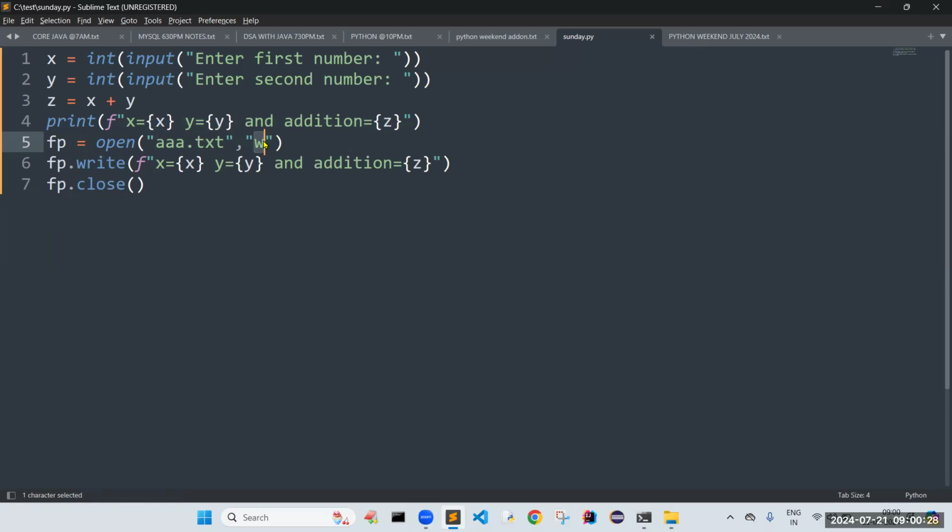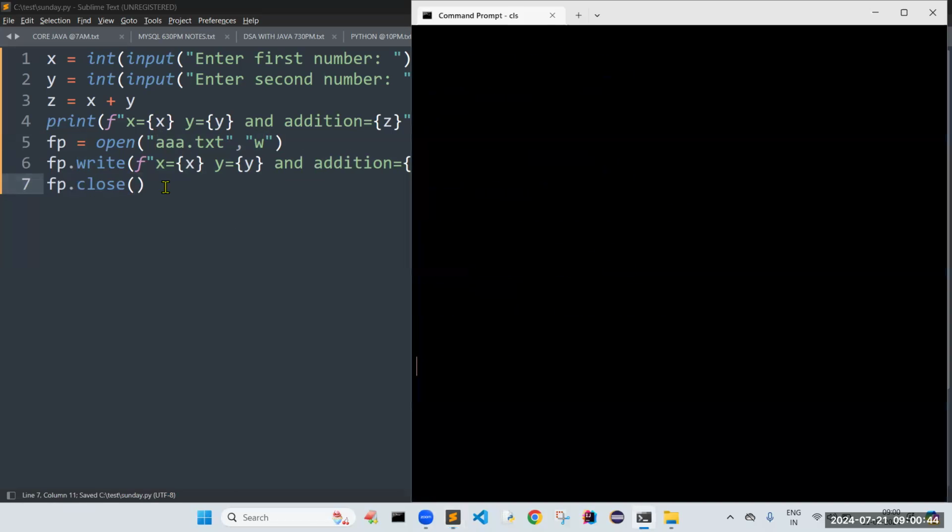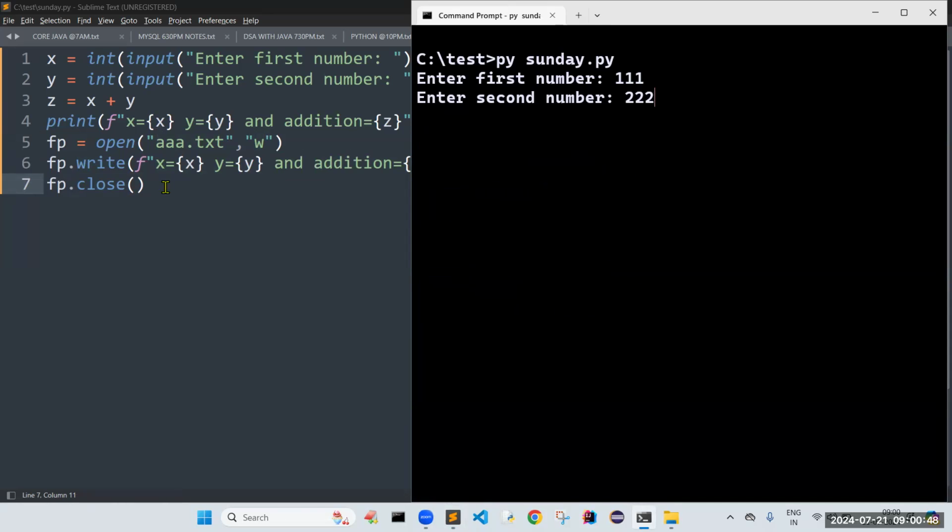Sir, why have you given write mode? Because we need to write the content. And fp.write of this entire information will be written to AAA.txt. And we are closing that file pointer. That's all. Now I want to run this program. Let us see. Sir, I am giving input like 111, 222. Sir, we got the result x is equal to 111, y is equal to 222, addition is equal to 333.